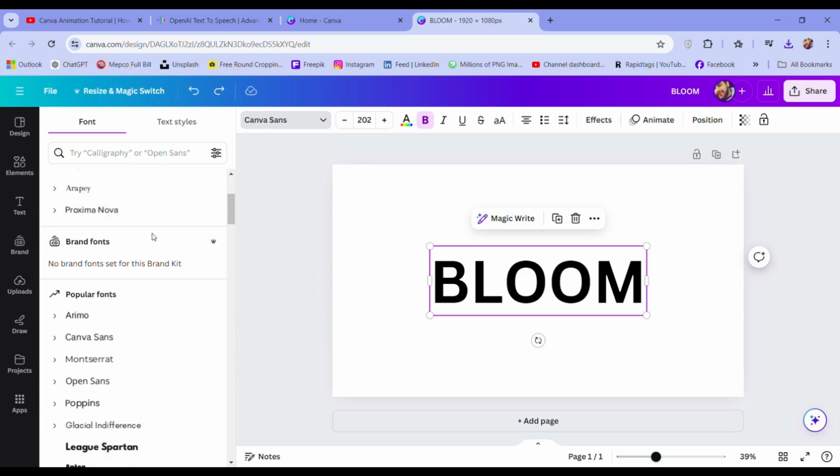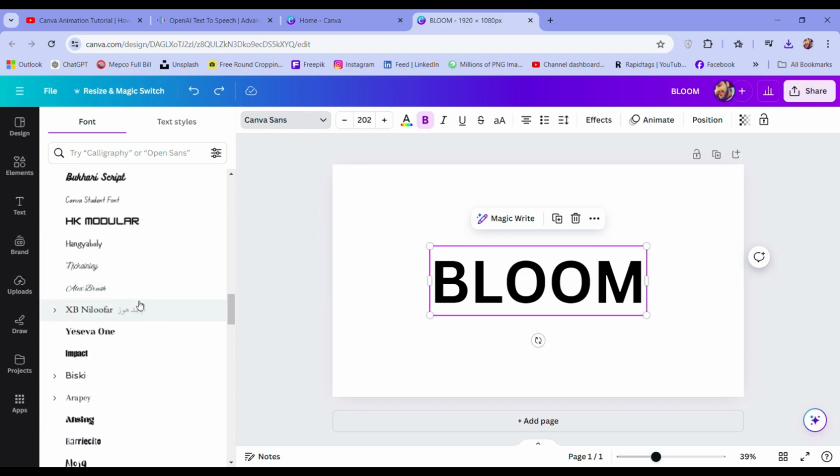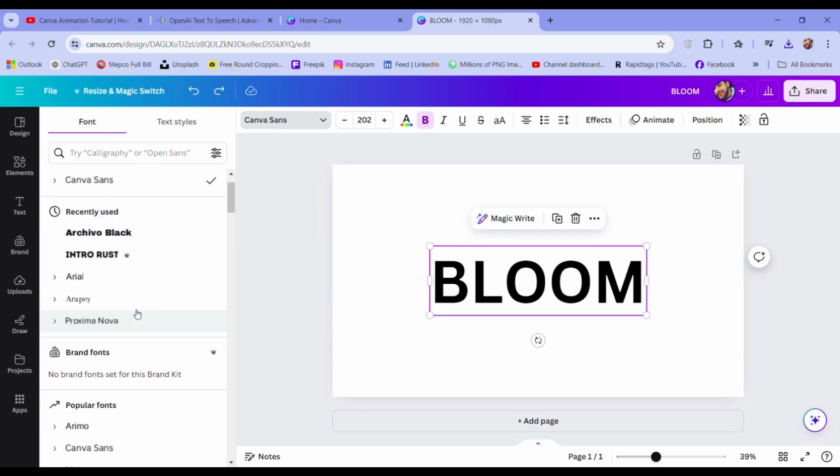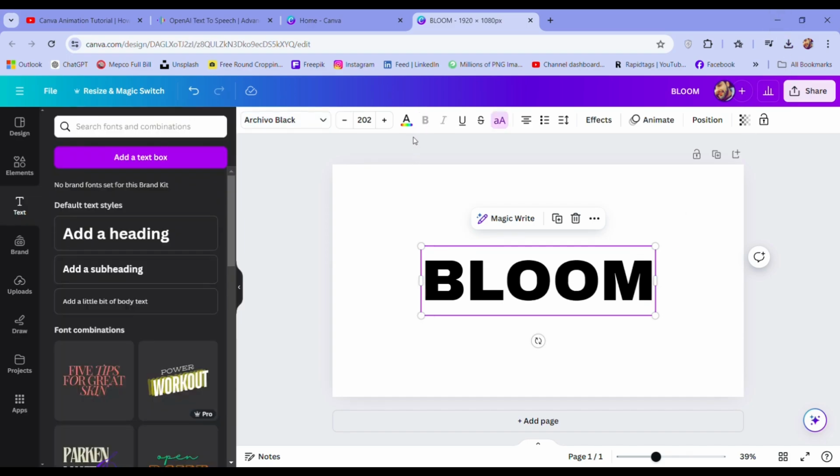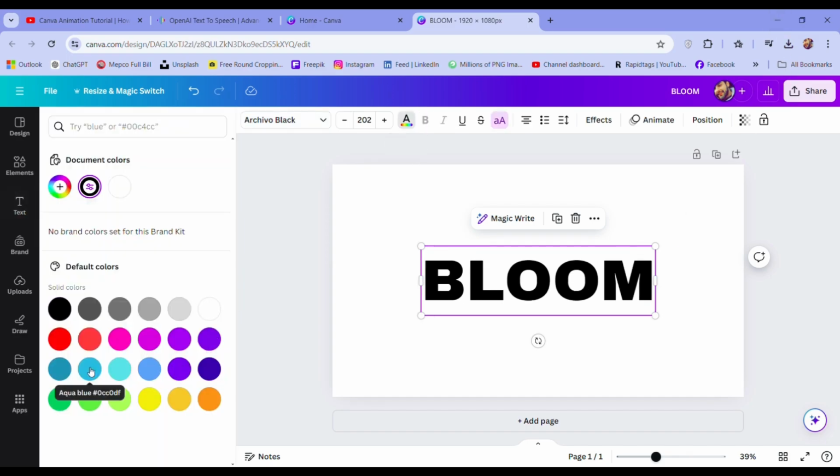Now, I will change the text font from here. You can choose your favorite. I have selected Archivo Black font for this tutorial. Next, go to the Text Color tab and select a color. I have chosen this one, but you can choose any color you like.